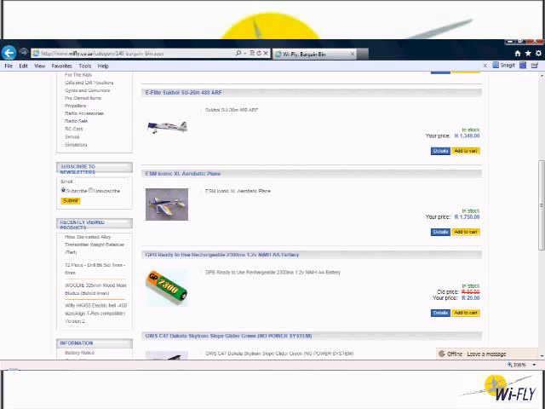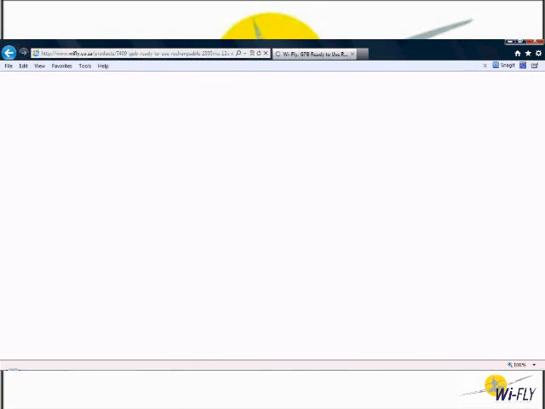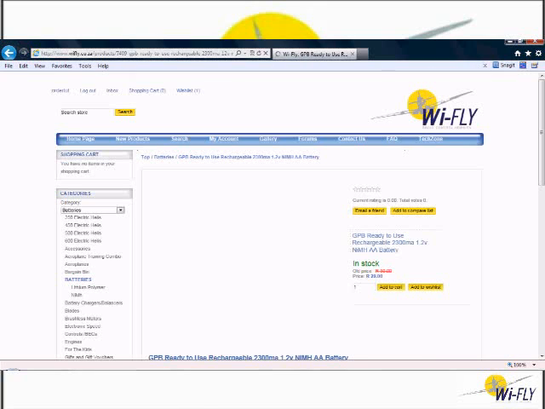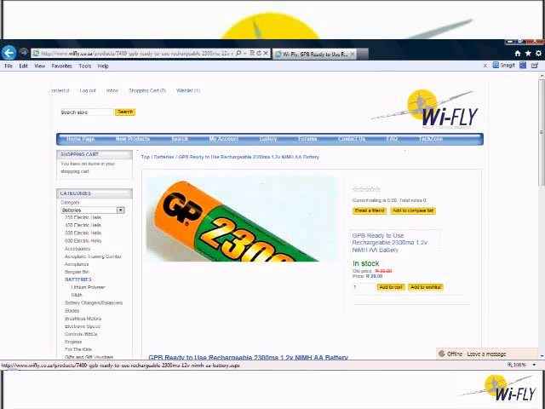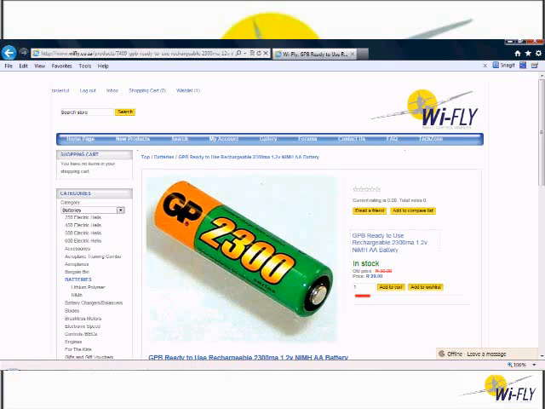Now there's two methods you can go around doing this. You can either just click to add to cart, or you click on details to go to the product page. Once you are in the product page, you will notice that you have got an area where you can say how many of the product you want to add in your cart. At this point in time I would like to add, say, 100 of them into my cart.